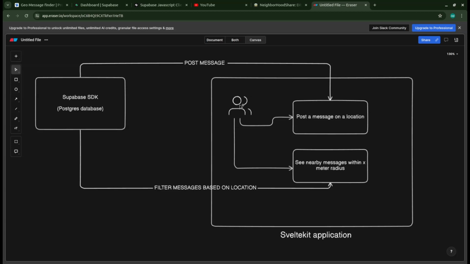So we have some users, and there won't be any authentication or anything. This is a simple SvelteKit SPA. We won't be using SSR also because I don't think we would be needing it. So let me explain what we will be creating. There are just two features on the application.